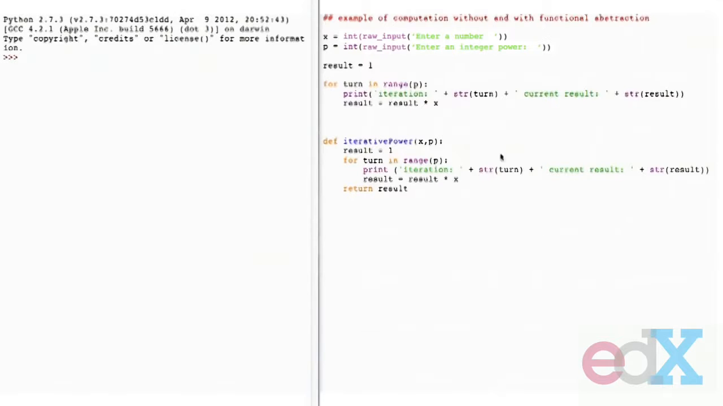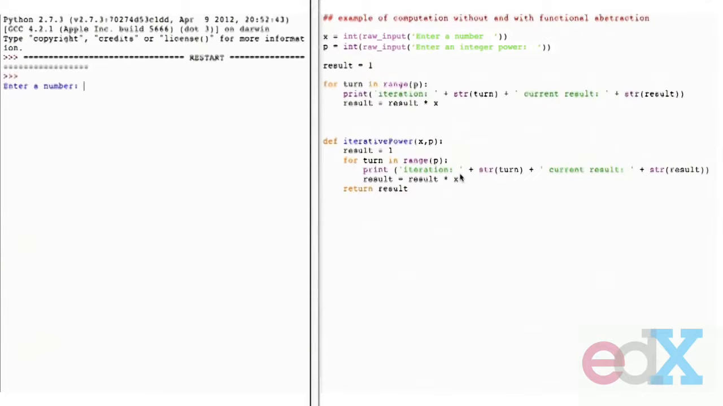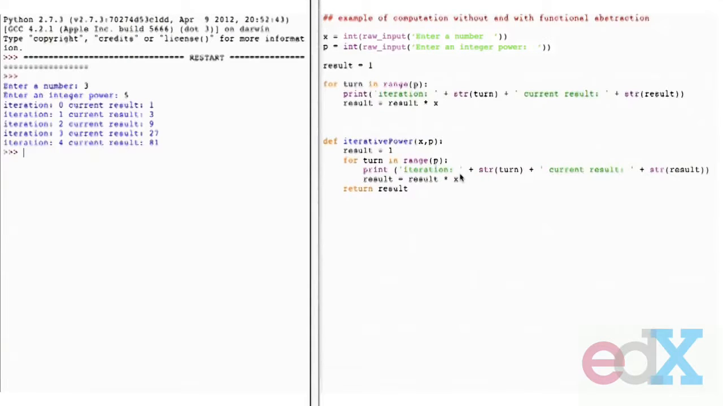So if I go over to Python, I can load that computation in. It's now saying give me a number. I don't know, let's give it 3. It says give me an integer, let's give it 5. Oh, and it prints through the stages, telling me at each iteration what the current result is. It starts as 1, and then it's 3, and then it's 3 squared, and then it's 3 cubed, and then it's 3 to the 4th.